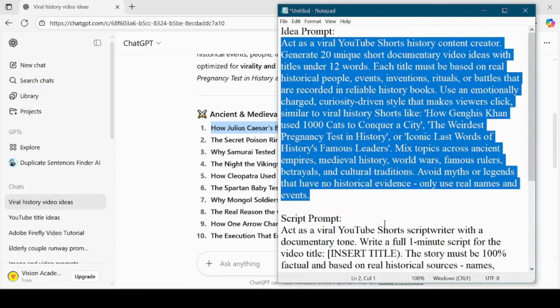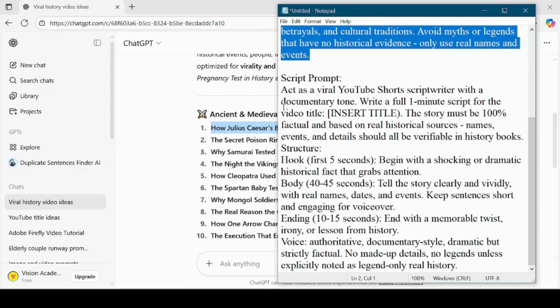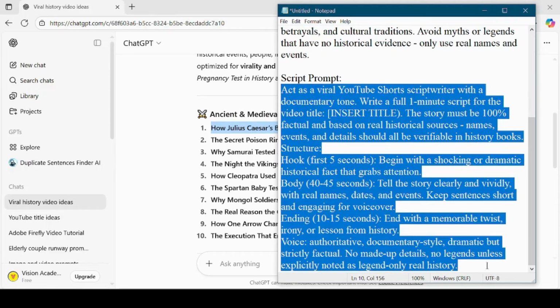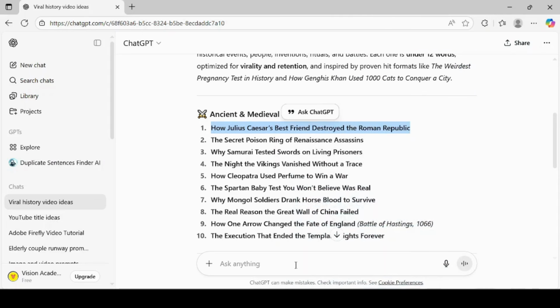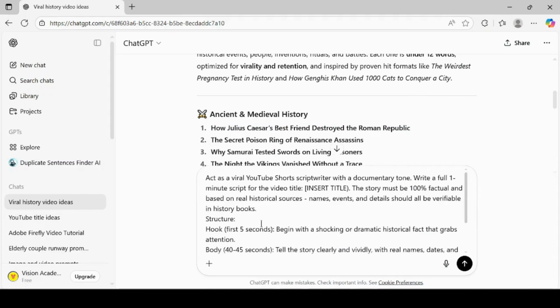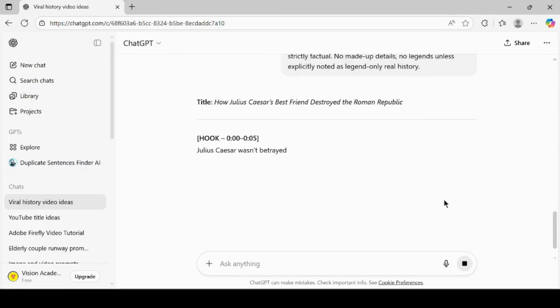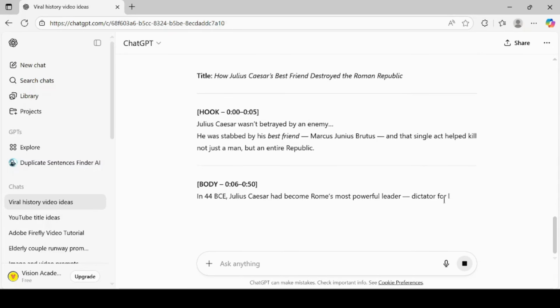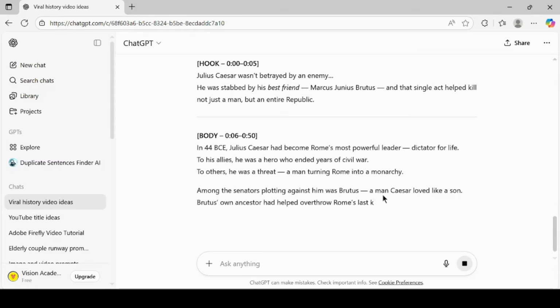Now, we are going to ask ChatGPT to write a video script for that idea. Type another prompt. Write a YouTube short video script based on the idea titled Insert Title. Replace the words Insert Title with the historical idea you have chosen. Hit Generate, and ChatGPT will instantly create a detailed short video script that you can use for your AI video.